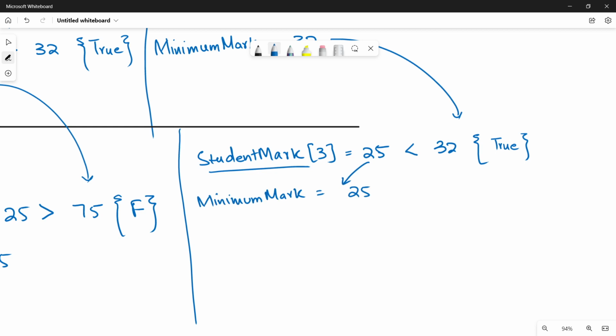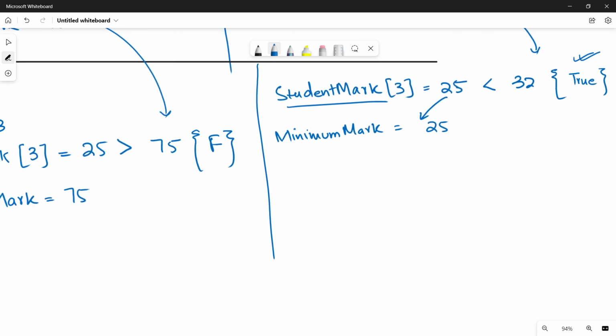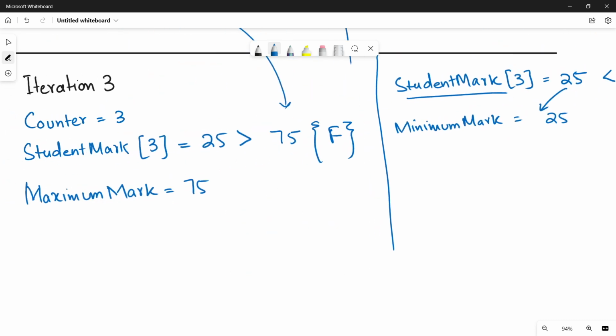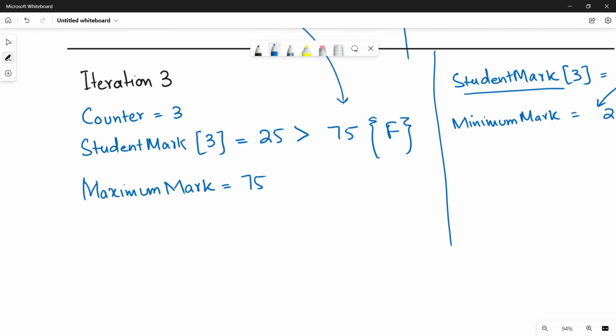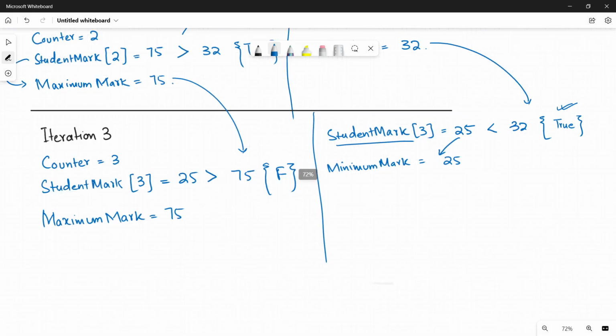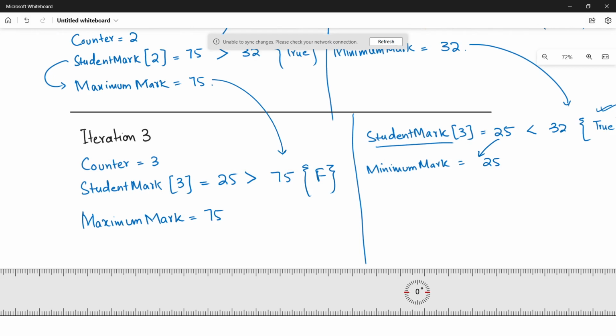Remember that you are only going to change the value of maximum mark variable and the minimum mark variable when your if statement or if condition becomes true. If it is false, then you have to set it to the previous value, or it will remain same as in previous iteration. There will be no change in maximum or minimum mark value when the if condition is false. Now quickly moving towards our fourth iteration.